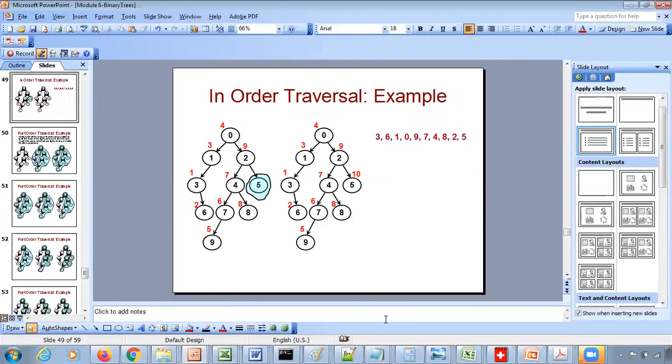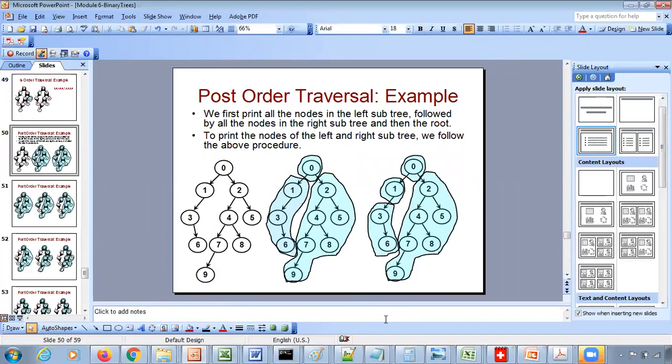Okay, so in post-order traversal, the rule is this. Start with the root node, but don't print the root node right away. Print everything in the left subtree, then print everything in the right subtree, then print the root node. So that's what we're going to do. So start with the root node, don't print it, go to the left subtree, print everything there. Then go to the right subtree, print everything there, then print the root node.